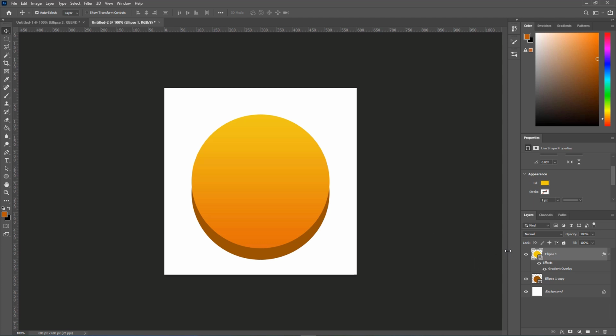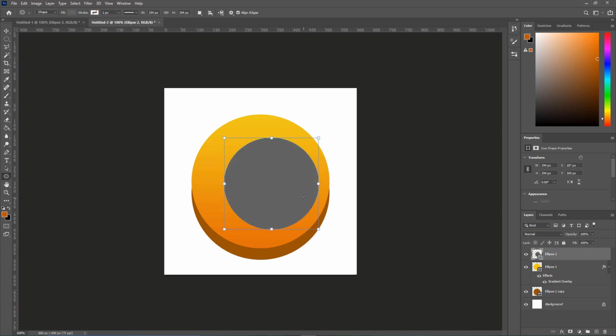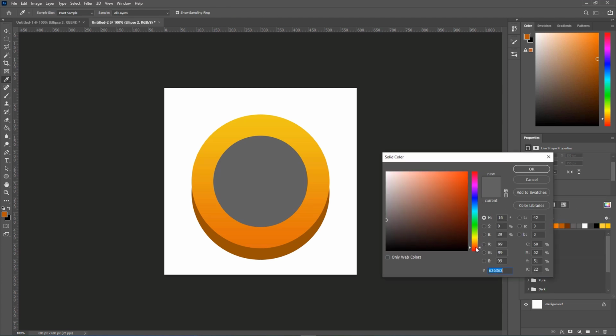Now let's make another circle. So let's choose our ellipse tool. Let's choose the ellipse tool, and let's hold the Shift key again, and let's make another circle. Let's put it in the center here, and let's make a different color. So let's go here, for example, to a darker orange, reddish, maybe something like that.